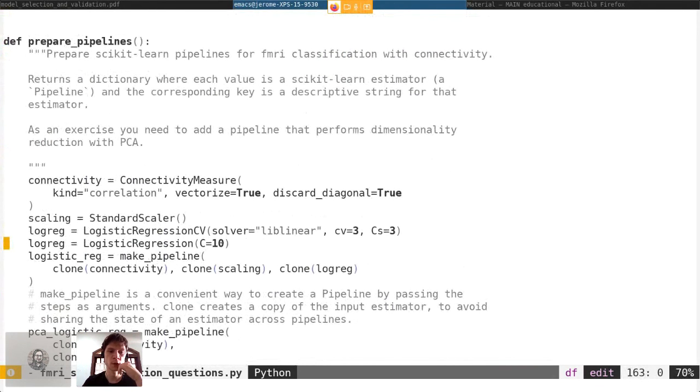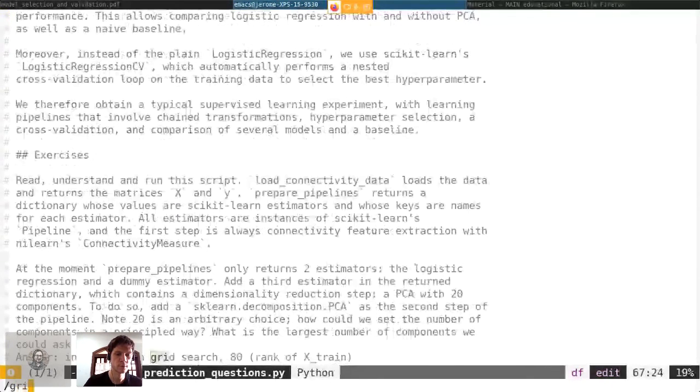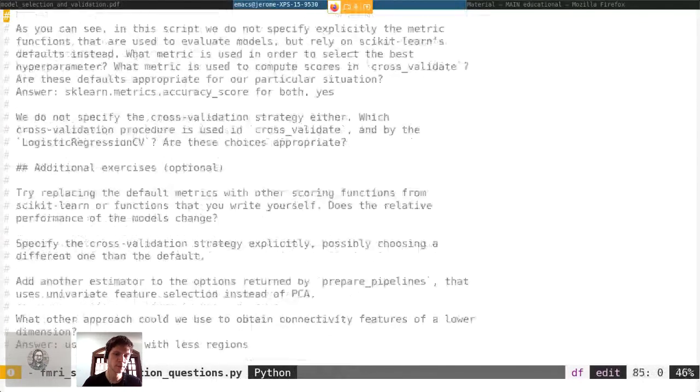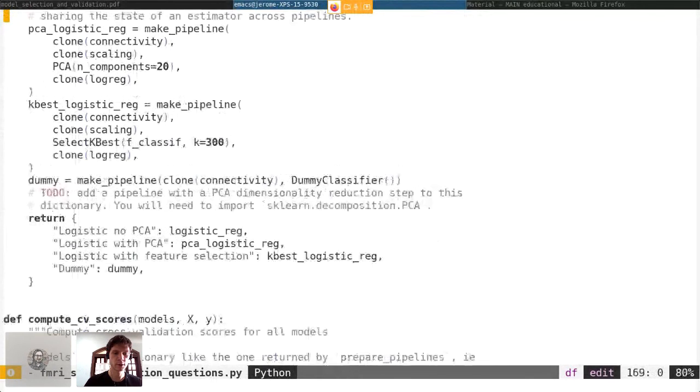So we have a pipeline to chain scaling and extracting connectivity features, and then doing a logistic regression for a classification. And we are using make pipeline. And I don't know if this one uses grid search CV, but it's basically an illustration of what we have been doing, but on fMRI data.